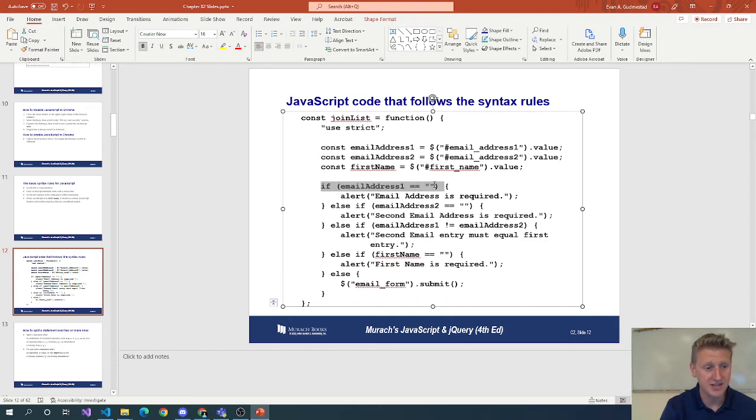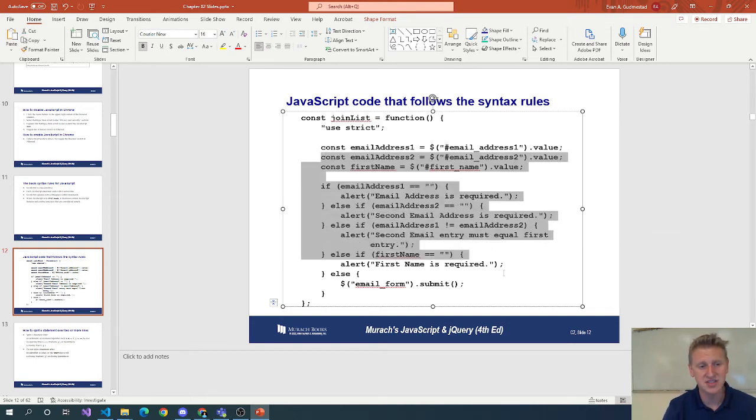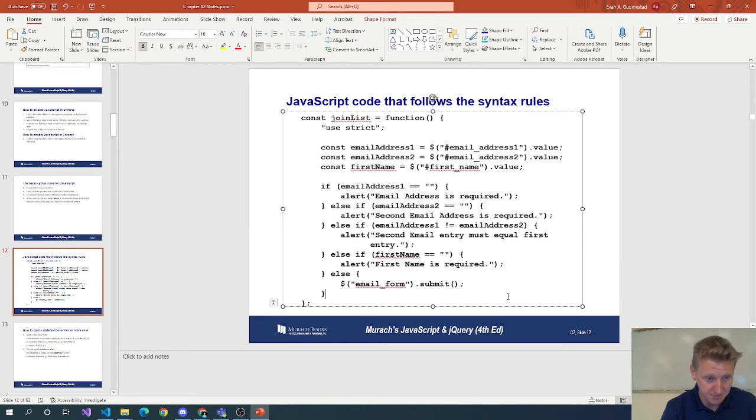We're doing a little validation here. If what the user typed in is empty, then we give them a little error message. Or if this is empty, we give them a different error message. If the email addresses are not equal, you give them this error message. And so essentially this is doing some form validation for us.